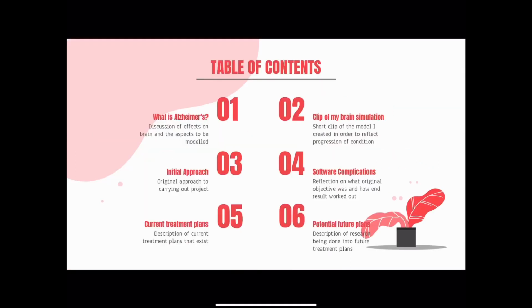Exploration into Alzheimer's dementia, an approach to modeling neurological conditions. An overview of this presentation will be first to go into what is Alzheimer's, then to show a clip of the brain simulation I created, then discuss the initial approach I had, some software complications, and then discuss current treatment plans and ones that are to come in the future.